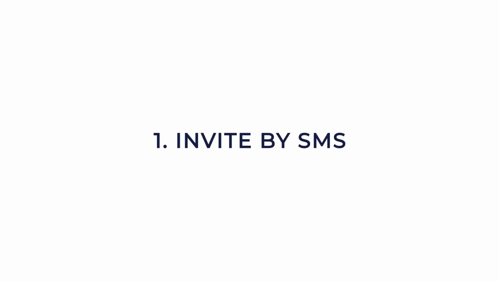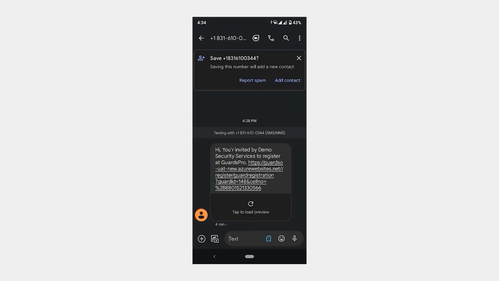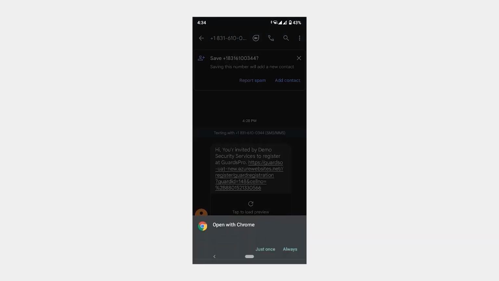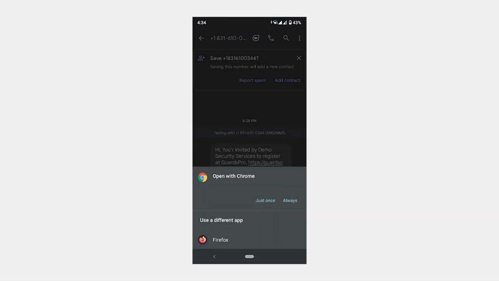1. Invite by SMS. In order to join a company as a guard, you must create an account with the Guardspro system. Once your employer, the Security Guard Company, adds you as a guard by using your mobile number, you will receive a text message with a link asking you to register as a guard. Once you click on the link, it will take you to the main guard registration page.